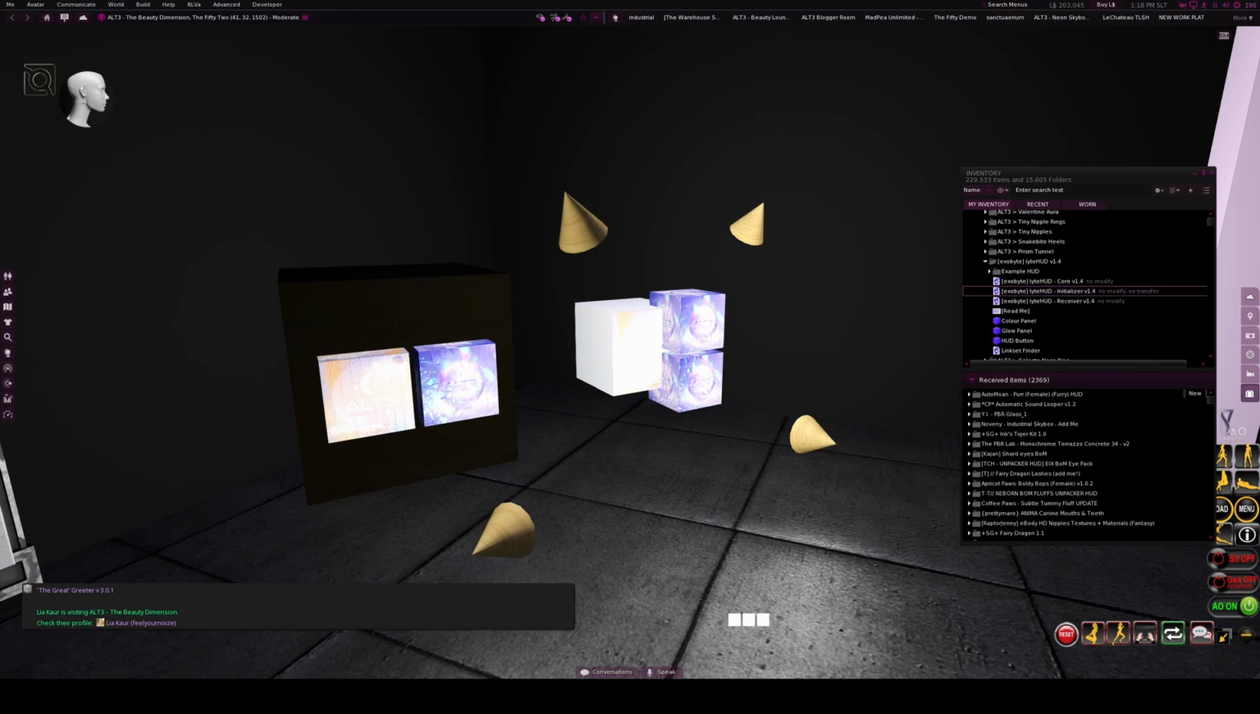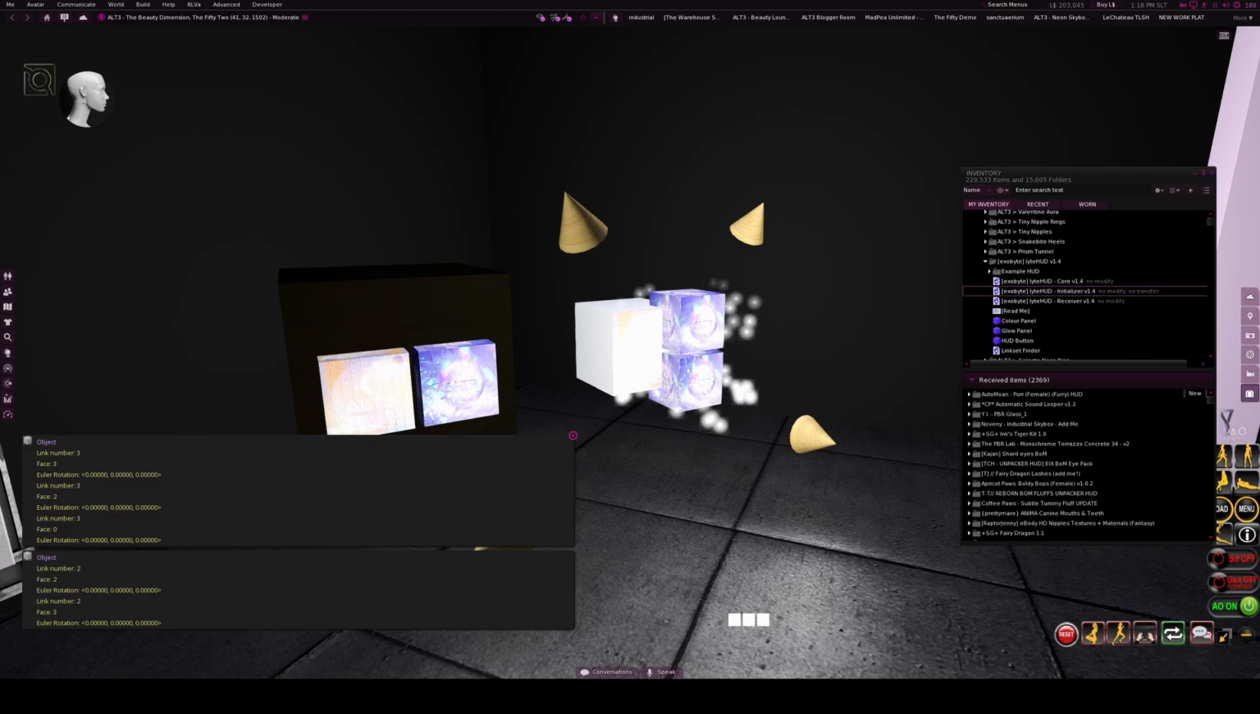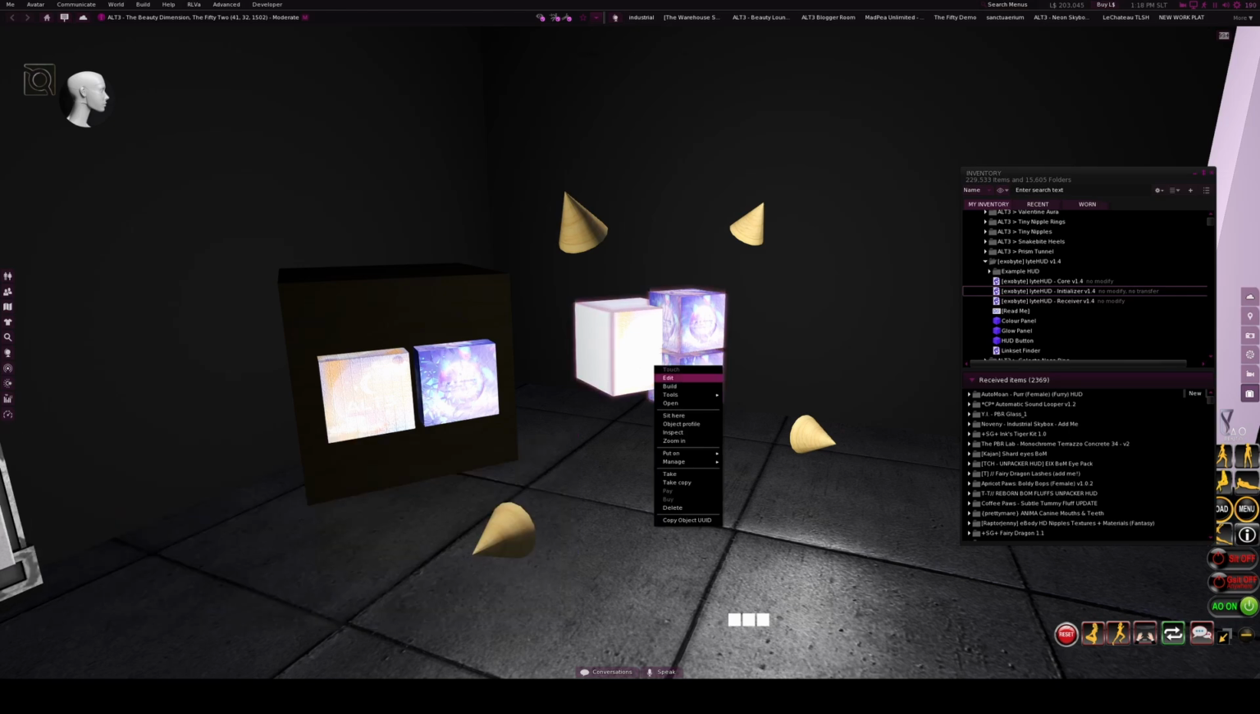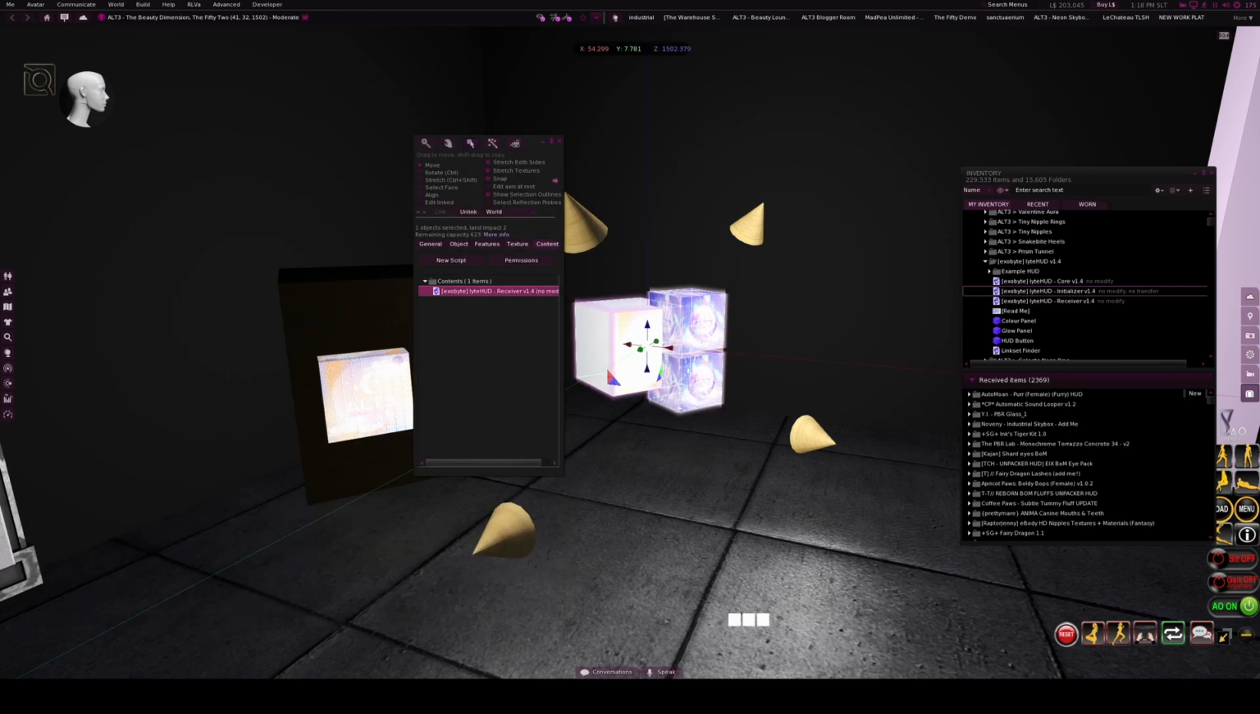Let me click one so you can see what it does. See, it spat out link number 3, face 3. If I clicked on a different face of that prim, it will spit out the exact face. So it's really useful for mapping out where these textures are going to go. And I don't really need that information anymore, but I just wanted to show you that it's a very light, for lack, no pun intended, it's a very light system.